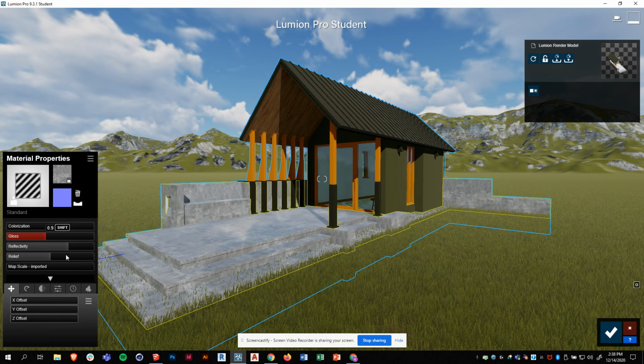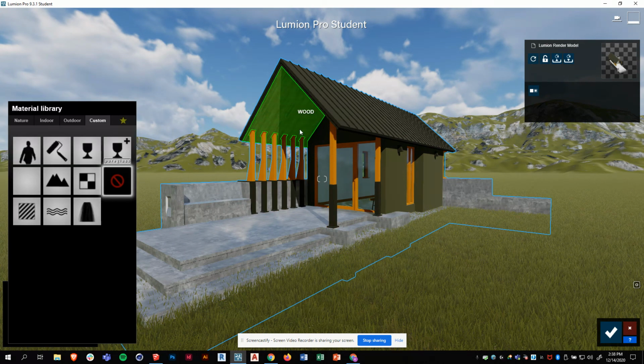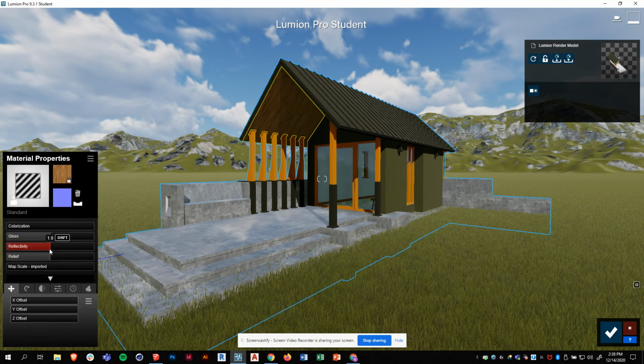Maybe I'll add a little glossiness and turn up the reflectivity on the concrete, and that will be good for that. I'm just going to go ahead and pick a different material. Let's do this wood one up here. I like the color of that. I like that texture. I'm just going to click standard and do the same thing. I'm just going to bump its reflectivity and turn the gloss down. Let's see what that does. Hard to really get a sense of it here, but that's fine.